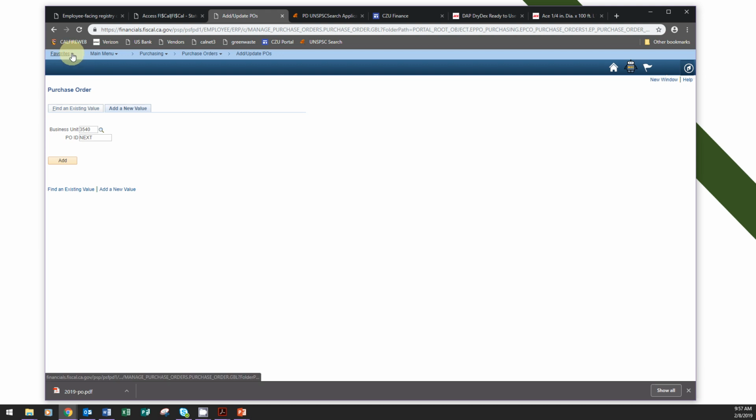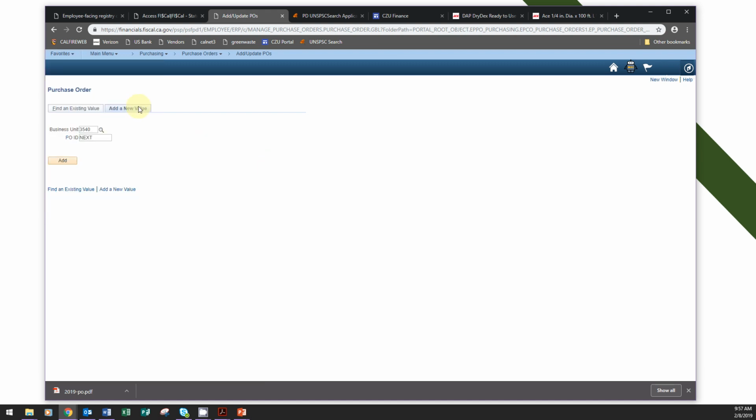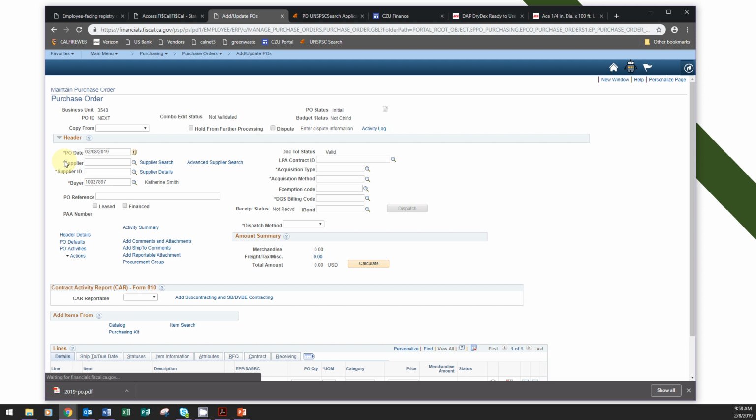To save it, go to your favorites, click Add to Favorites, and follow the prompt to save it. On the Add a New Value tab, don't touch either of these numbers. Just click Add. This page opens. This is the interface through which you will create your purchase order, but during the process you'll be taken to several other sub-pages. For this basic PO, just follow what I do, and don't worry about anything I don't touch.